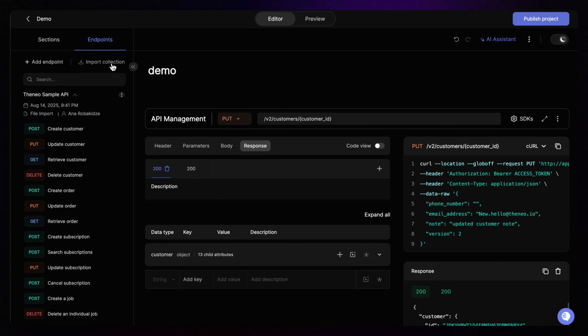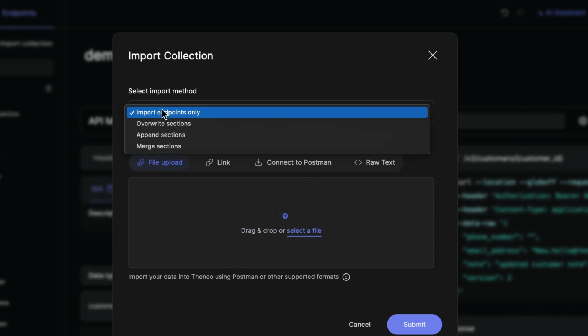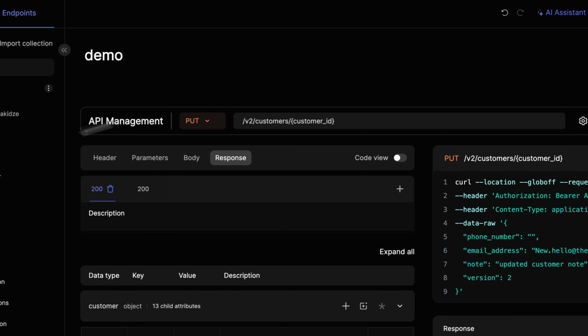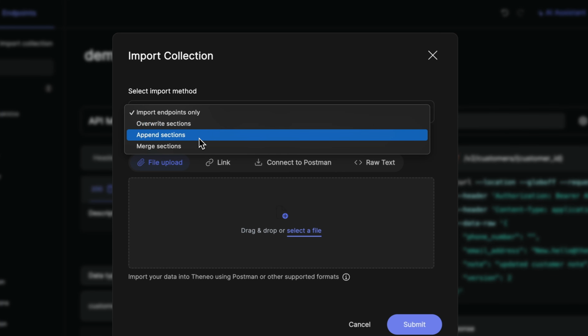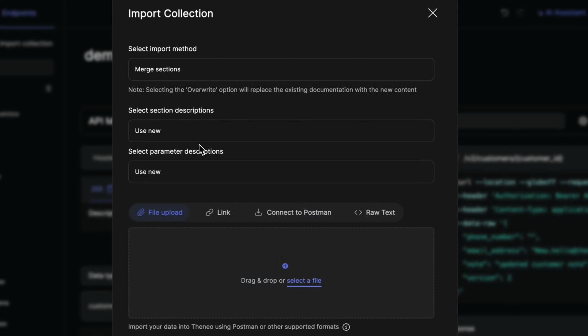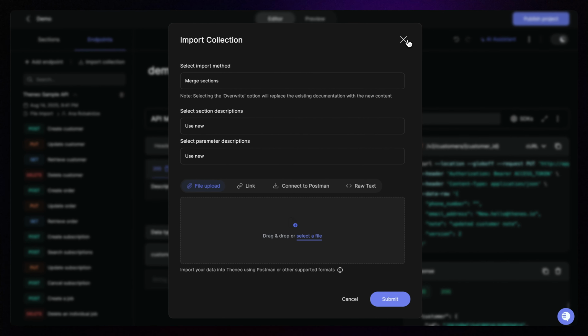Also, a quick note for those that are not aware, you can always import your collections from here. If you select endpoints only, we will not automatically generate any of the sections, but you can manually drag and drop like I just did and create your own content. If you want everything automatically created, you can select the merge option. It will merge your editor changes with the API spec changes.